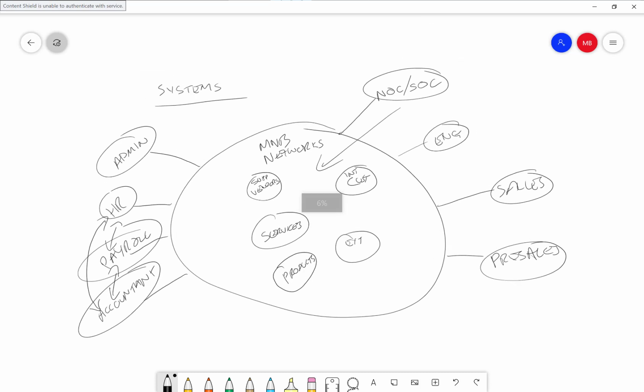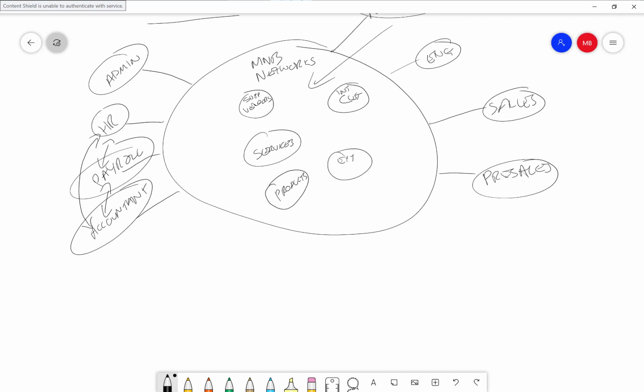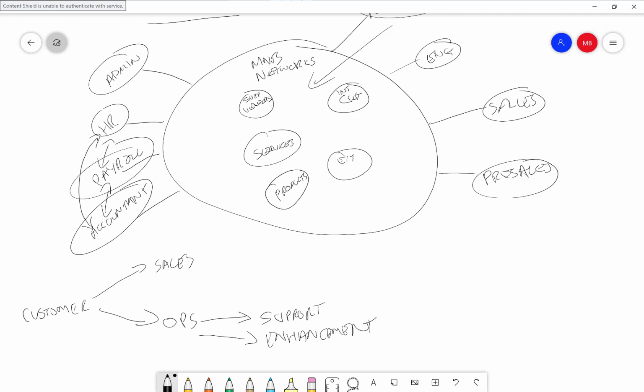Because if we zoom out a little bit and we think about the life cycle where we have a customer, and that might be an existing or a new customer, right? And they're either going to go one of two ways, really. They're going to go to operations or they're going to go to sales. If they go to operations, then they are probably going to want support or an enhancement. If they go to sales, they're going to want something new and shiny, or they're going to spend their budget.